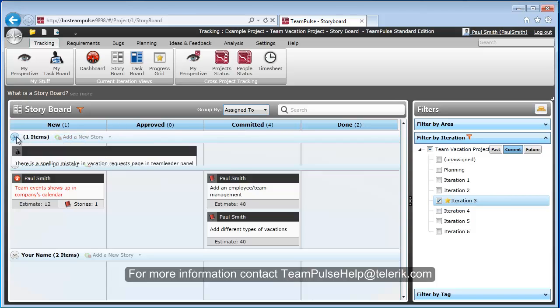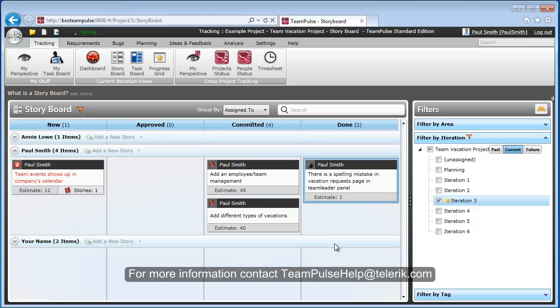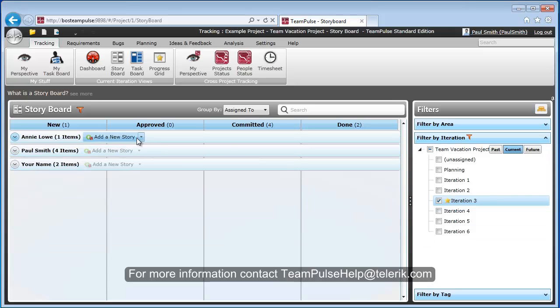One of the greatest parts of the assign to grouping is that I can take an item and assign it to an individual just by dragging and dropping it into their row here. I'm also allowed to add a new requirement directly from here.